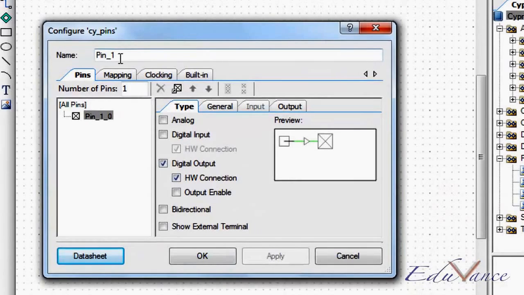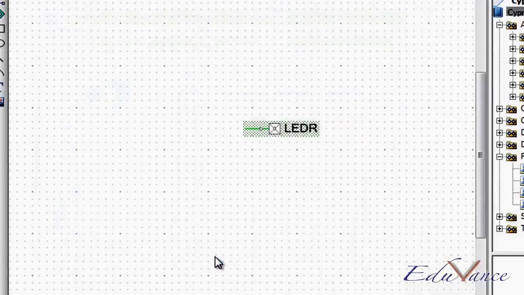So let's name this pin LED, and I'm using the name R because it's the red LED. Now, as I said, you could have two ways of controlling this pin: either through the microcontroller or through the hardware component. Since I'm going to directly control this from the microcontroller using an API, let's go ahead and uncheck this so that there is no hardware connection. That should be okay for now. So go ahead and click on OK.